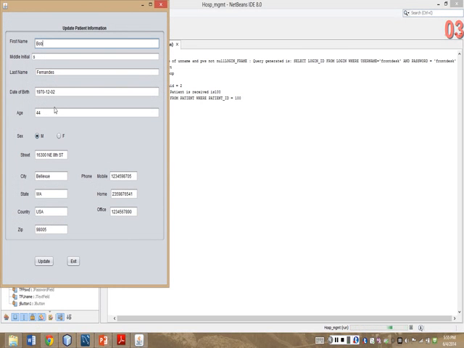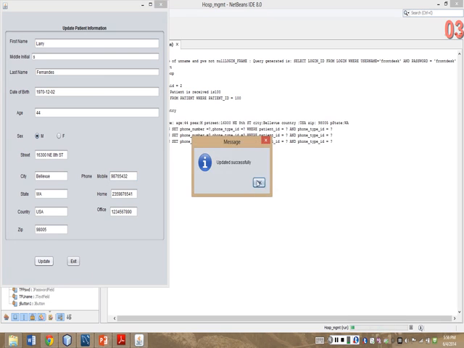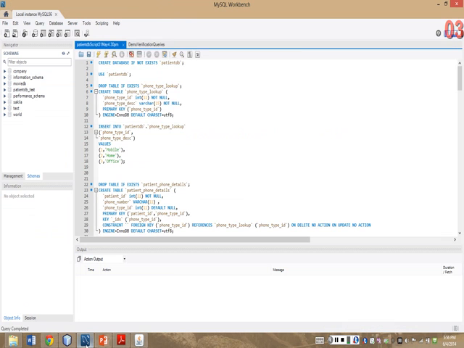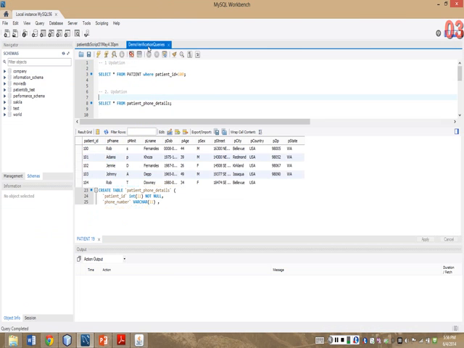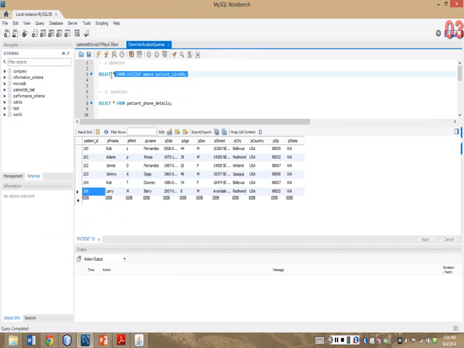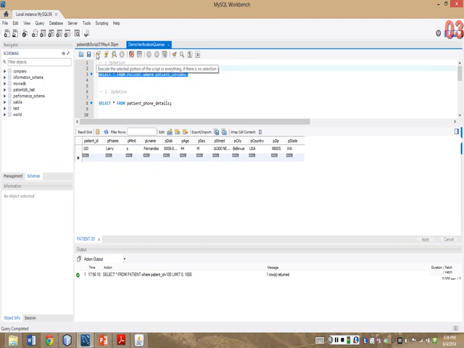We can update the information if you want to. Let's say we are updating the name from Bob to Larry, and let's change his mobile number. And once we click on update, this information gets updated into the database, and we can verify this in MySQL. Now let's fire the query and then execute, and now we see that the patient name and the mobile number have been updated.